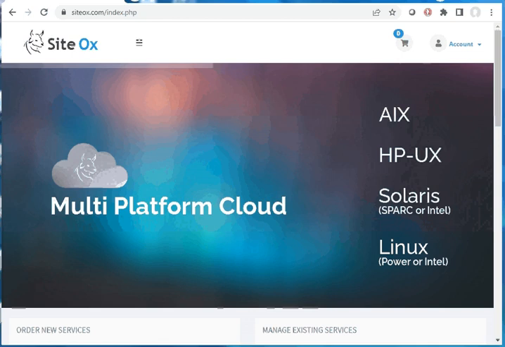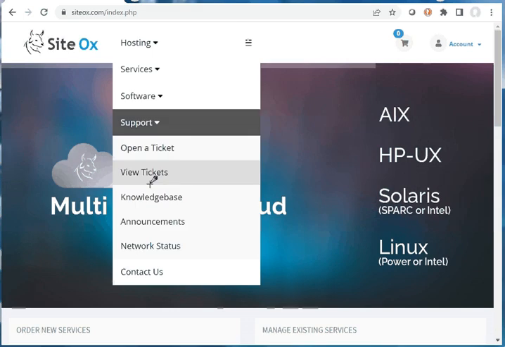You can get to the knowledge base from the SciDocs website by going to the hamburger button on the top left side of the screen next to the SciDocs logo and click on Support and Knowledge Base.